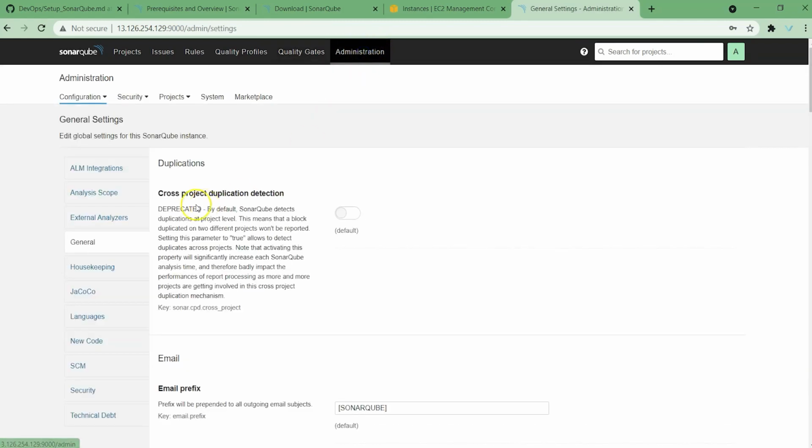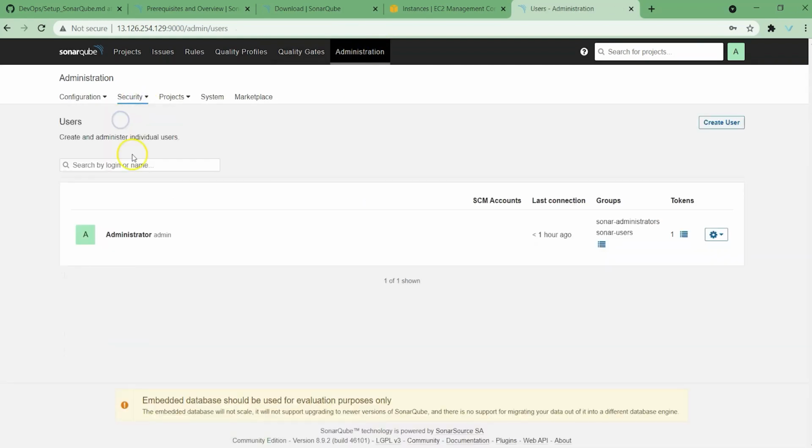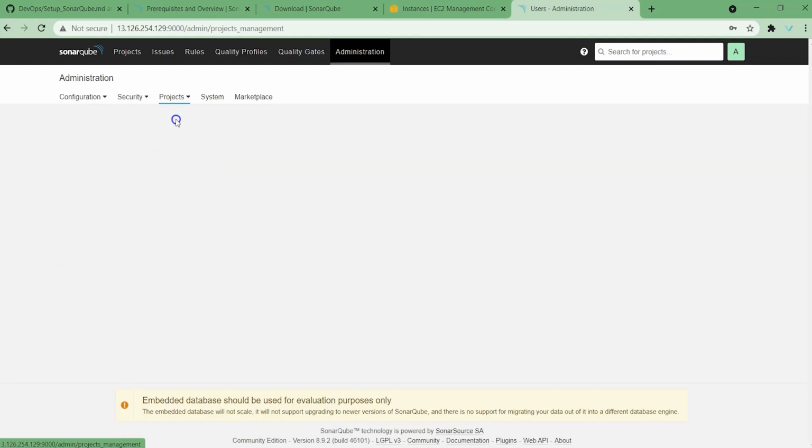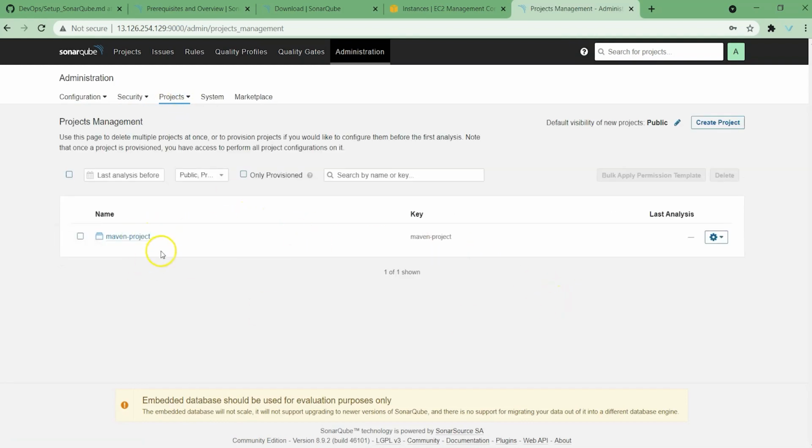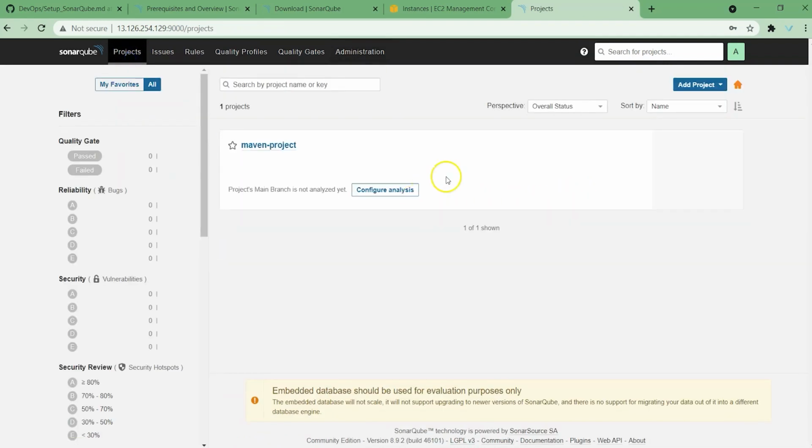Next, administration. There are various options you can do. Security, you can even create users over here, projects. If you want to delete some projects and do some activity, all this can be done over here. That is how it is going to work. All right, now what we do, we will try to run one project over here and see the analysis report. For that, I need a Maven server. Let me quickly set up a Maven server and come back.